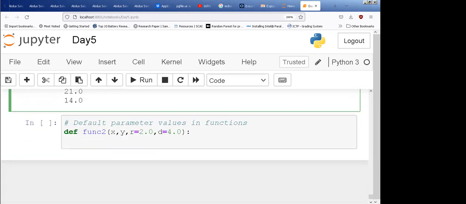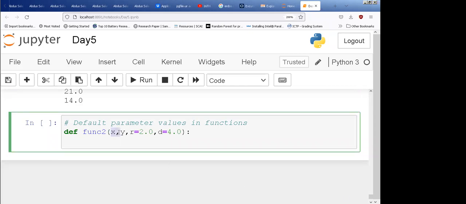So let's see. For some functions, you can put in default parameters. The way you do it is you put all the variables for which you don't have default parameters first, and then after that you can put all the default parameters. This is very important. You put the variables with default parameters after the ones that don't have default parameters.